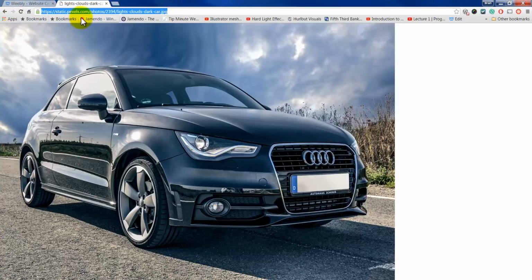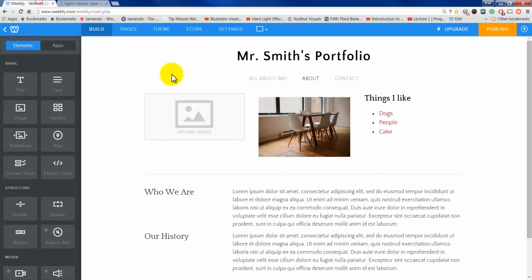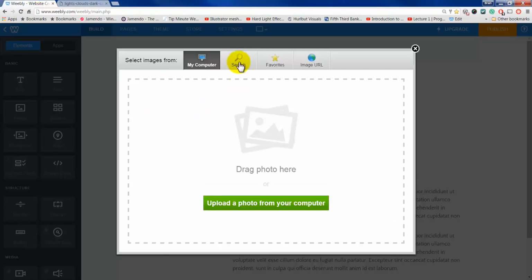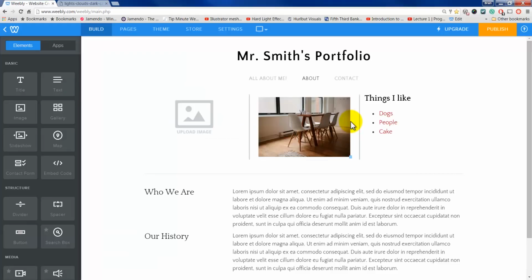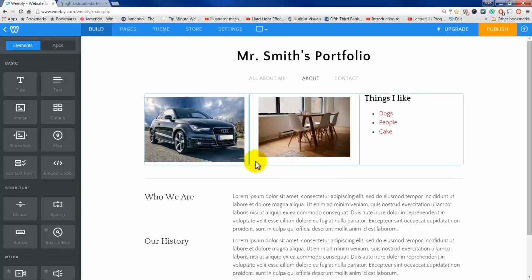So I'm just going to highlight that, Control-C to copy, come back here, click on the image. I'm going to go to Image URL and Control-V to paste, and hit Insert. It's going to take a second because it's a larger image to begin with. There it goes. All right, cool.